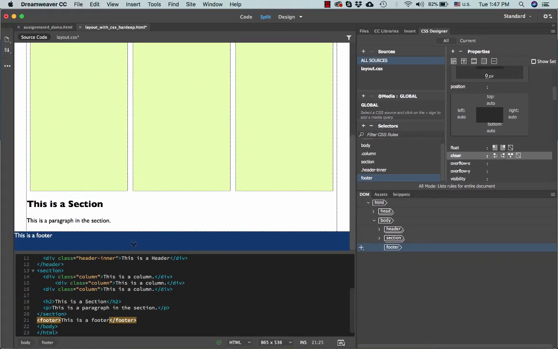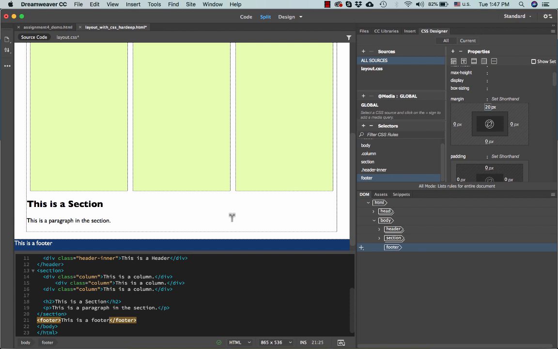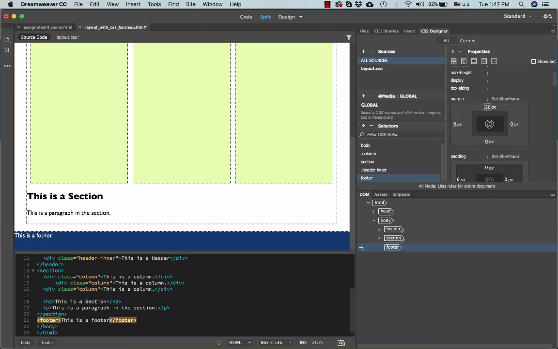So here's my footer. It's got dark blue background, white text, full width, about 50 pixels height. I can also give it a little bit of margin above it so that there's a space between the end of the section and the start of the footer. So I'm going to give this footer a top margin of about, let's try 20 pixels. Okay, so you can see here that's the 20 pixel space between my footer and my section. You can adjust this to your liking. So that completes the footer.